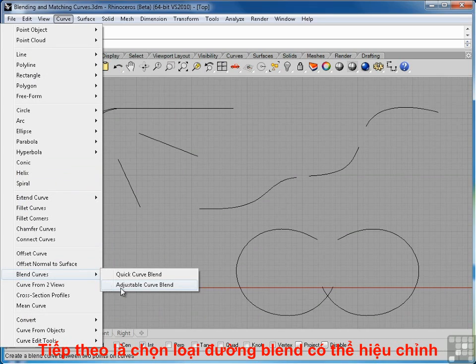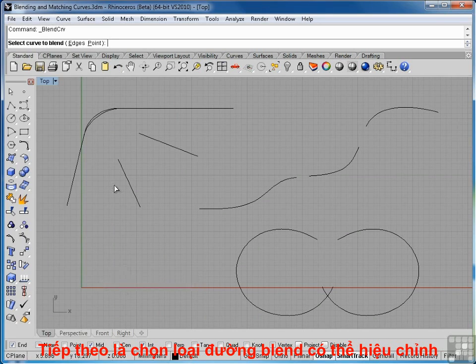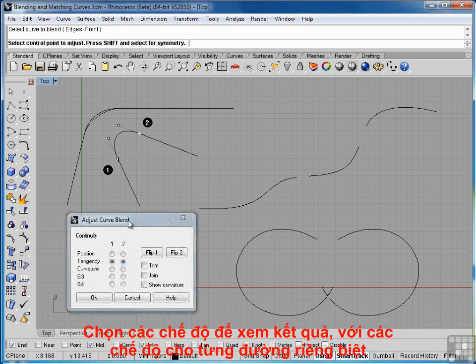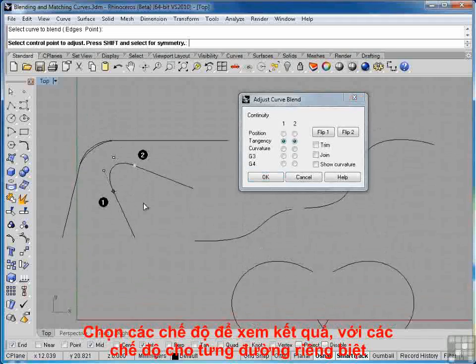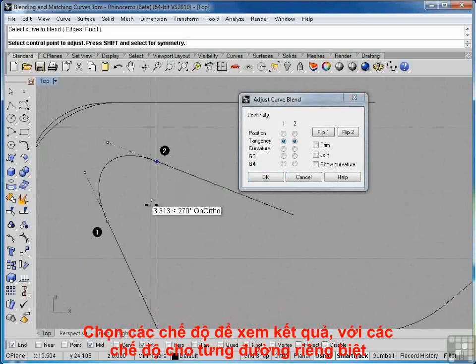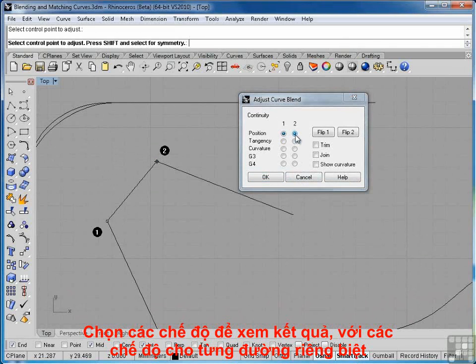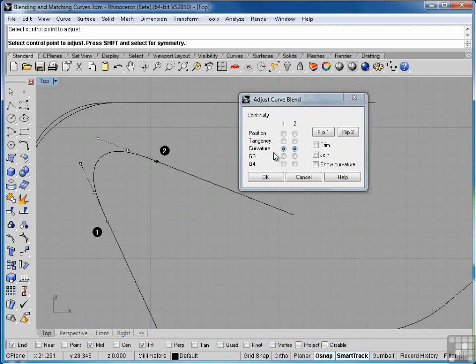The adjustable curve blend is the other option for blended curves. And it works in a similar fashion. You select the first curve and then the second curve. But then what happens is you have some more options. And we can zoom in on this window while we're working. Just like the other version, you can just click on these and switch from positional to tangent to curvature. Also to G3 and G4 curves, and what that does is you'll see it adds 3 and then 4 control points after the endpoint to control that curve.